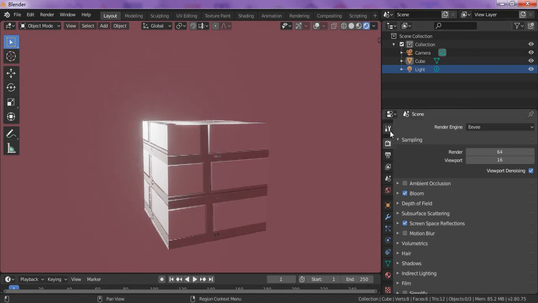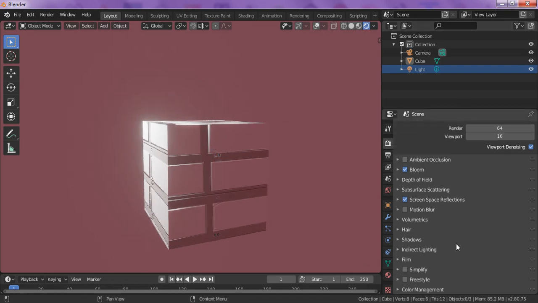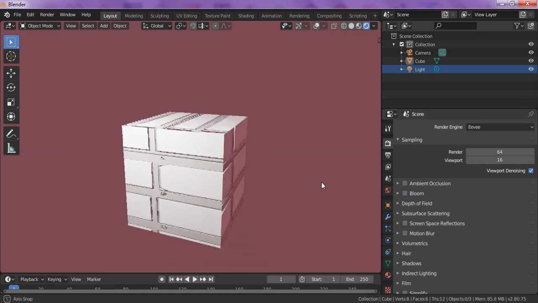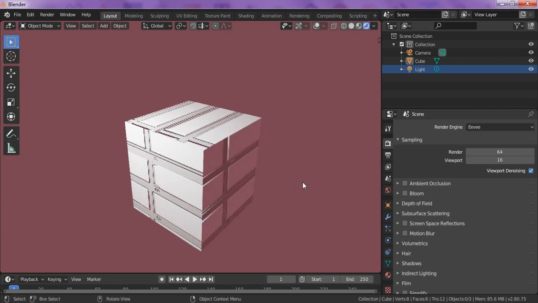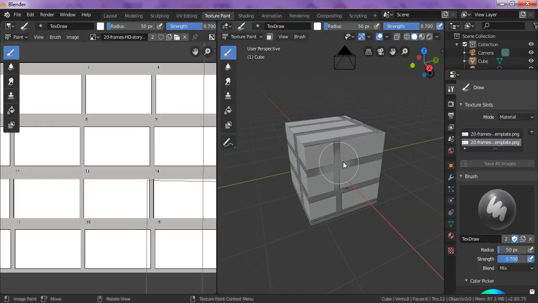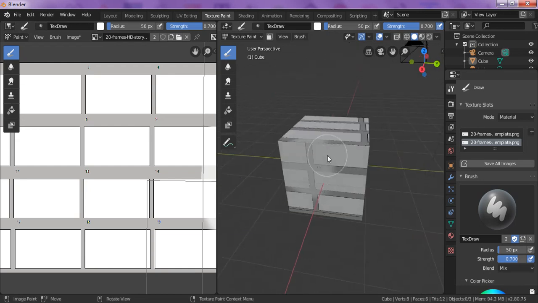Let's make it a bit simpler. I'm going to go down here and turn off the bloom just for a second and turn off screen space reflection. Just to keep it simple and quick, I'm going to jump into texture paint mode and see what I can do. Can I paint on this? Yeah, I can. Great. So you can still paint on top of the thing as well.